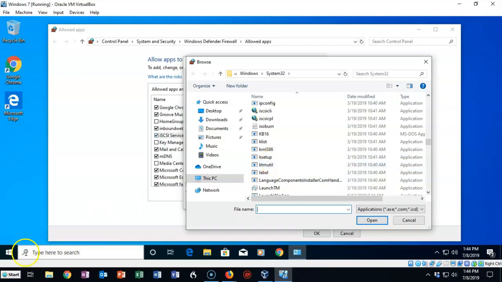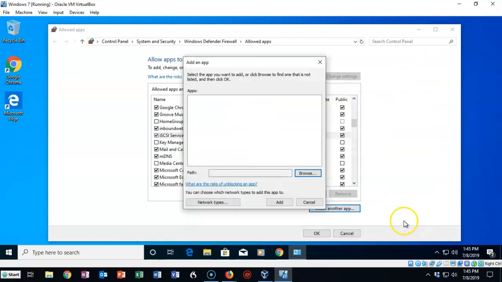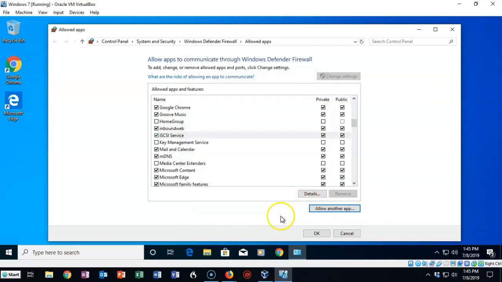So let's say that the application that I want to add or to allow through the firewall is an application that I've installed. It could be anything. It could be TeamViewer. It could be any application that you want to allow access through your firewall. So let's go ahead and back out of here. Let's cancel this, and let's go ahead and cancel this, and now let's open up our File Explorer.